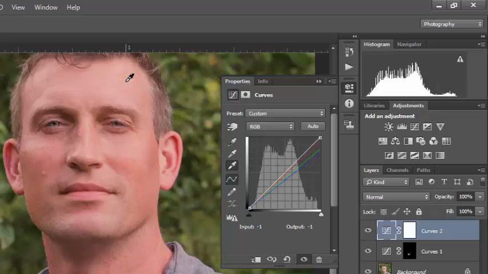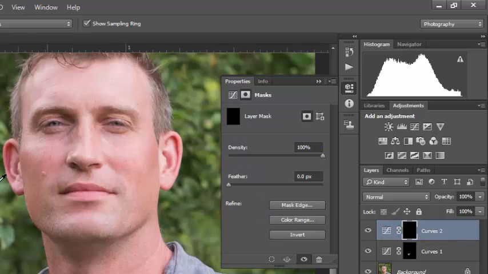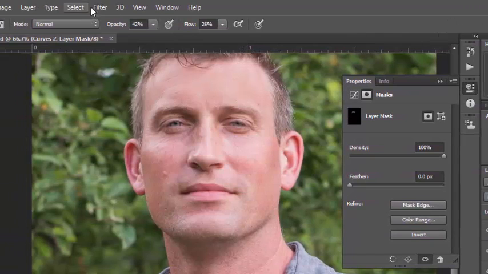Next, click on the problem area. For me, it's the forehead color. Invert the mask and ensure the mask is now selected. Next, choose a soft brush with 40% opacity and 25% flow and brush in the color. When satisfied, add some blur to the mask.